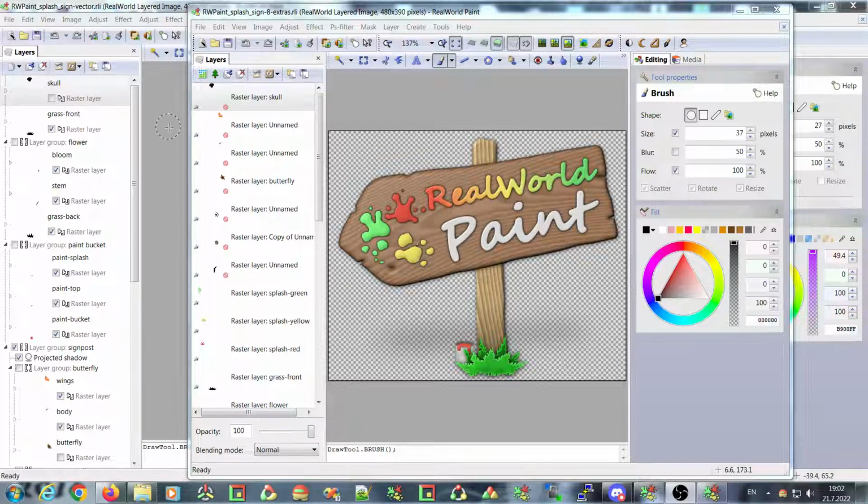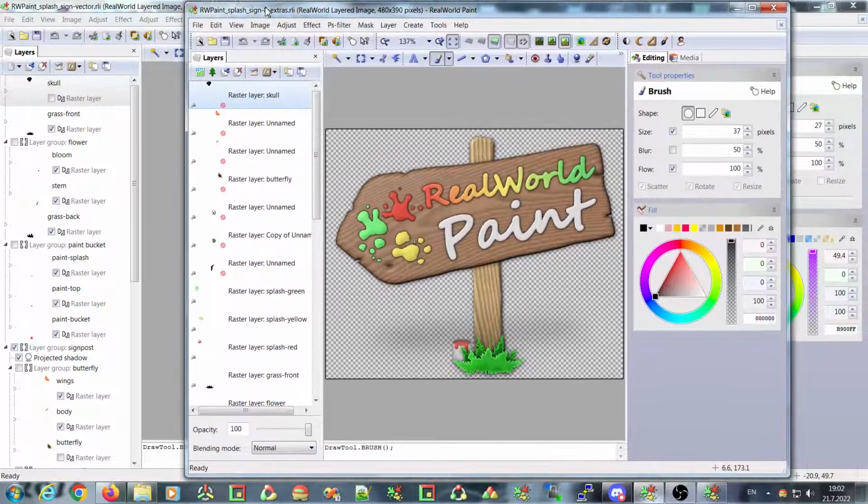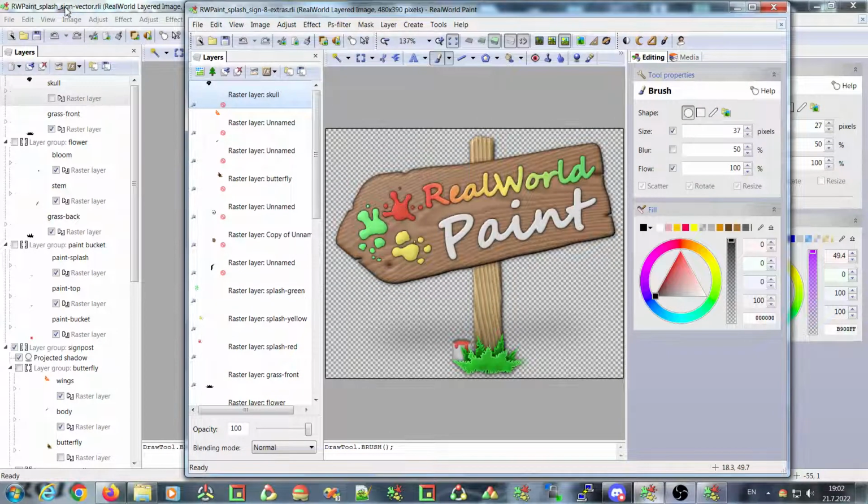And I'd like to show you what I've been working on during the last 2 or 3 months. And these are things that were almost complete in the old version, but needed some finishing. So here you can see the old version of RealWorld Paint, and the new version is in the background. And what I want to talk today about is this layers panel.